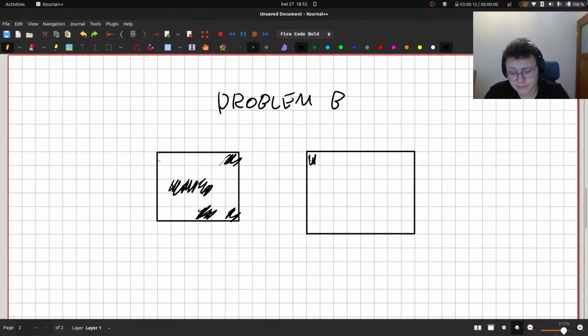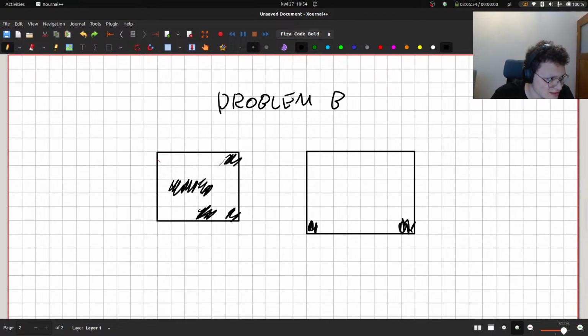Otherwise, we have something like this, or some rotation of this. But we always want to rotate it such that it looks like this, right? Because rotations don't change anything in this task. So we always want to rotate our grid to get something like this.